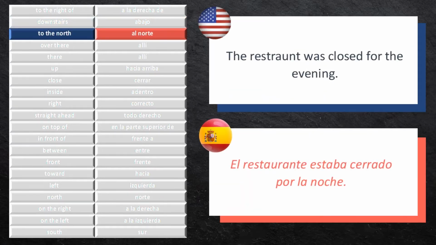To the north. Al norte. The restaurant was closed for the evening. El restaurante estaba cerrado por la noche.